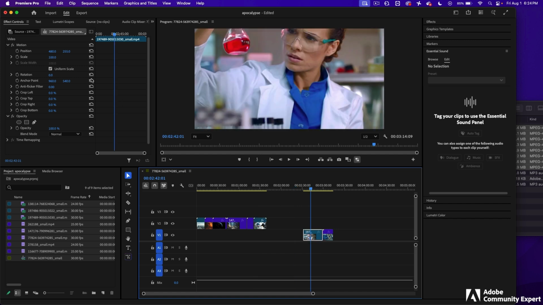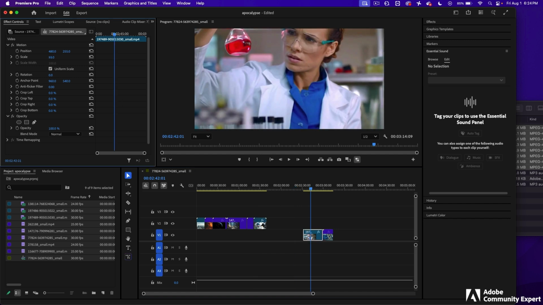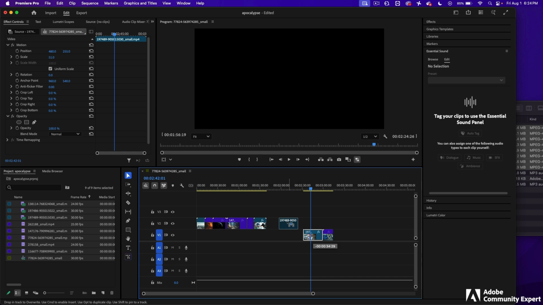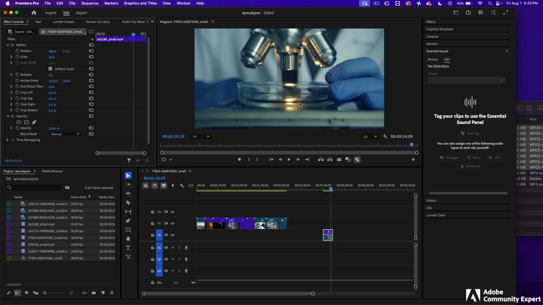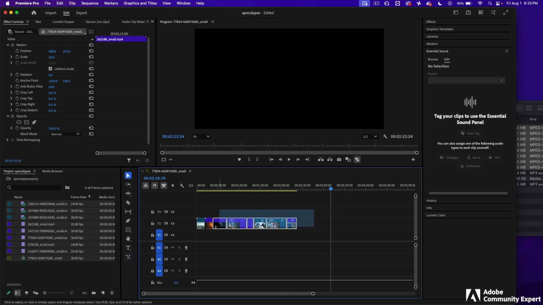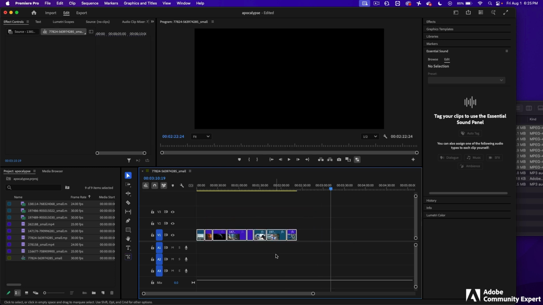I like this where the scientist is looking at what she's working on. Let's drag that over here. And then the last part is the cure that she's working on. Let's put that at the end. I'll select all those and bring them down, and I'll bring the music in.